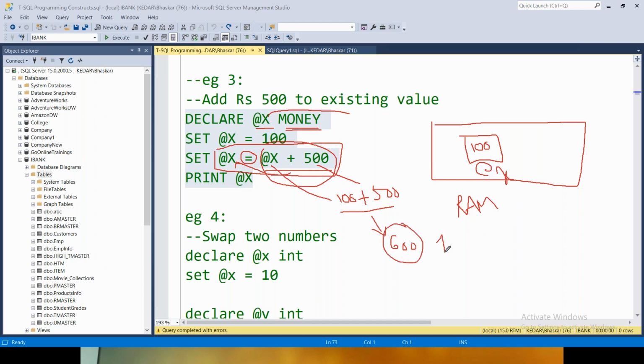After that, what will happen? This 600 will get assigned to X. Whatever was there will get erased, so you will be able to keep 600 here. So assignment is the second step in this. That's what you need to understand. So 600 will be there, and you're going to be printing.